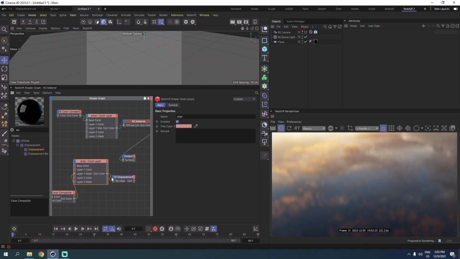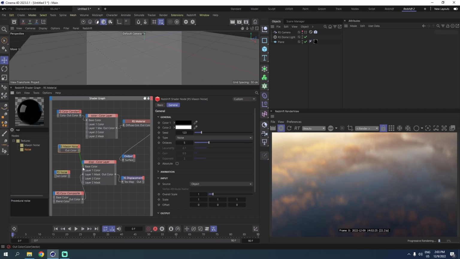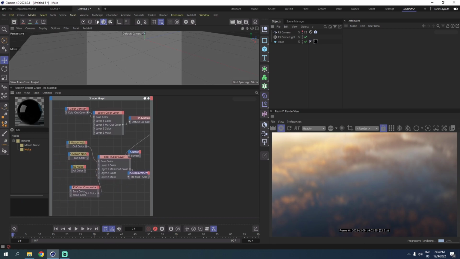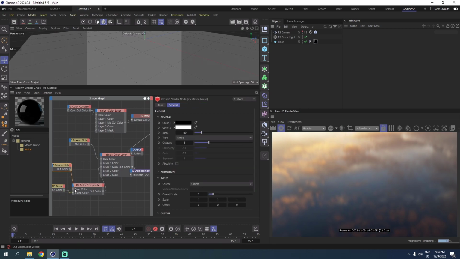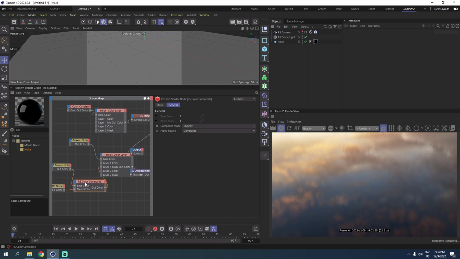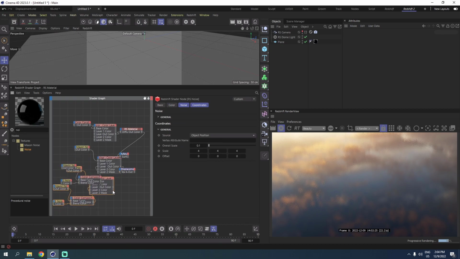Perfect. Now let's just add a noise, Maxon noise and Redshift noise. Take the Maxon noise and assign it to the base color and copy it. Bring another copy and then you can connect this one to the blend color and the Maxon noise to the base color. Perfect. Now these nodes right here will be responsible for displacements. So let's copy them here.